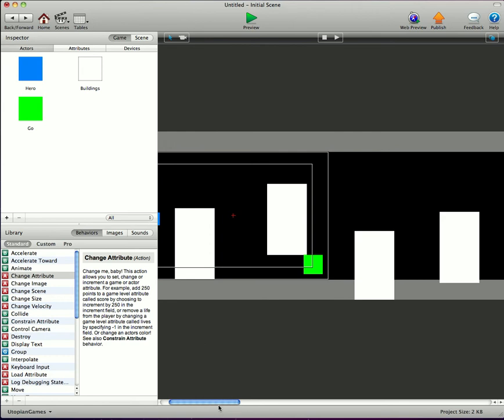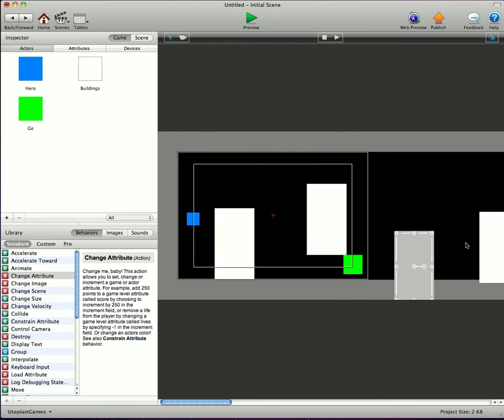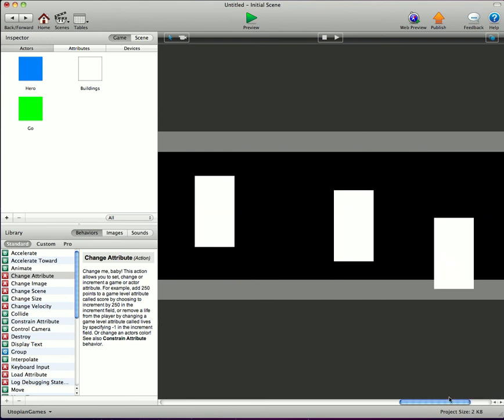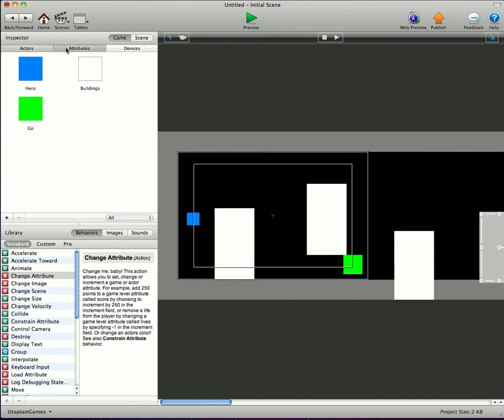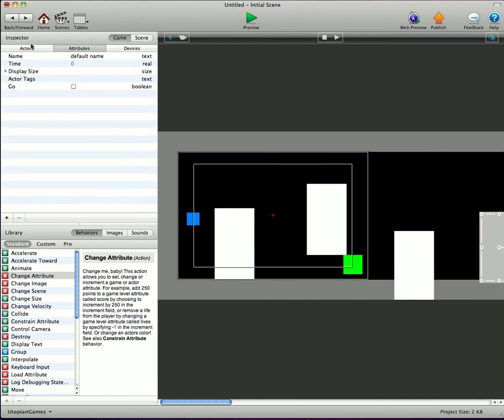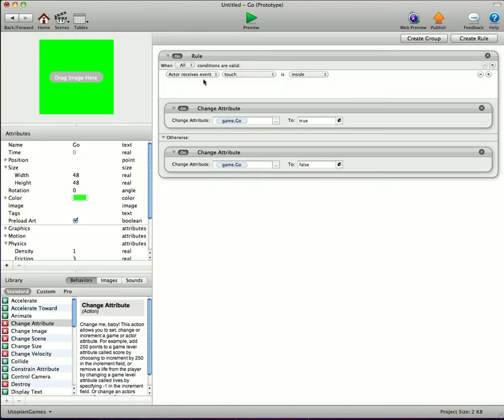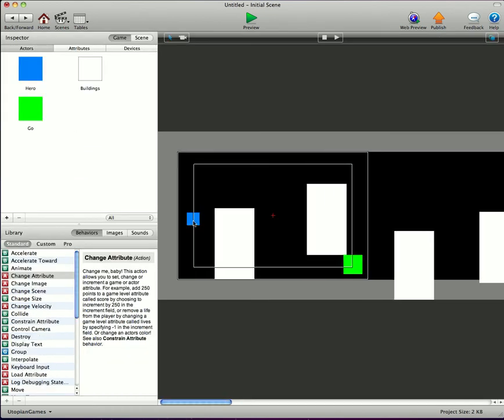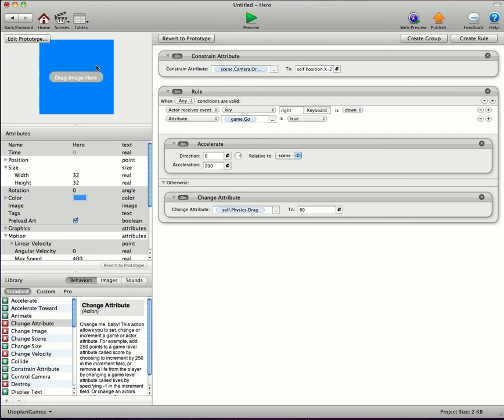Very, very simple. You can see I've just put some buildings in along there, just made a pretty big scene across there. We've got one game boolean called Go, and in the Go actor, we've got if touches inside, game Go is true, otherwise game Go is false. And then to get the camera, we've actually unlocked this actor here, the spaceship actor. And we've got scene camera origin X to self position X minus 240, so the minus 240 will start the camera bang in the middle of the scene.